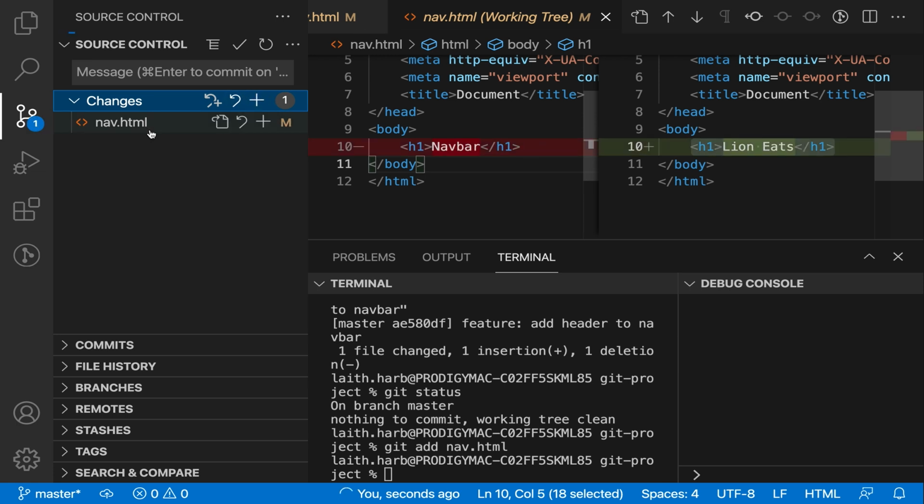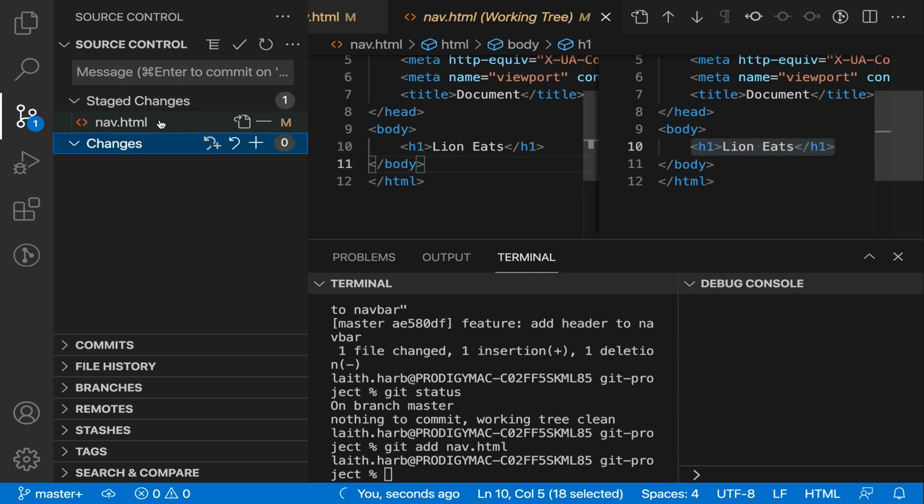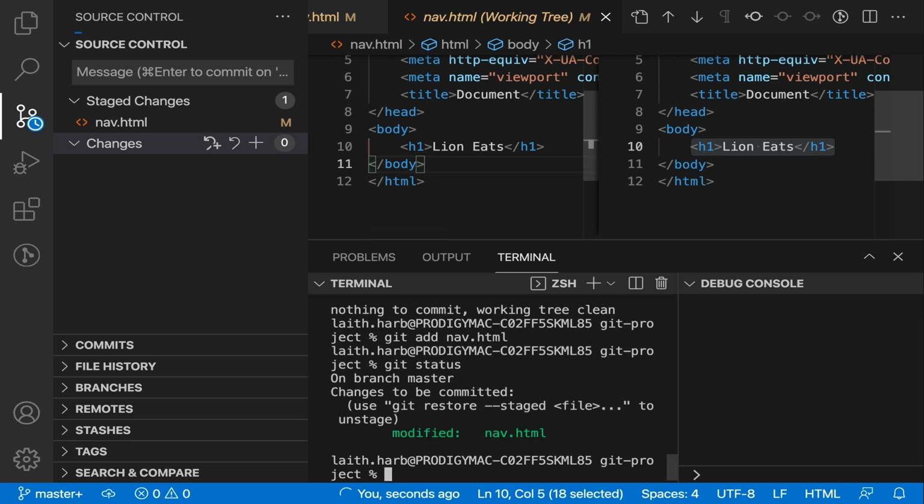So we can click on this minus, and now this is back to the changes. Also, we don't have to write git add every time using Visual Studio Code. We can just go over here and say that we want to add this file to staging. And there we go. We have just added this file to staging. And if I were to do a git status, you can see that the changes modification is now in staging.